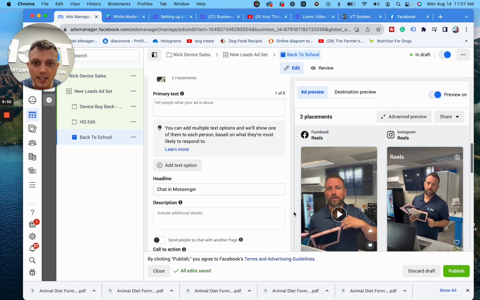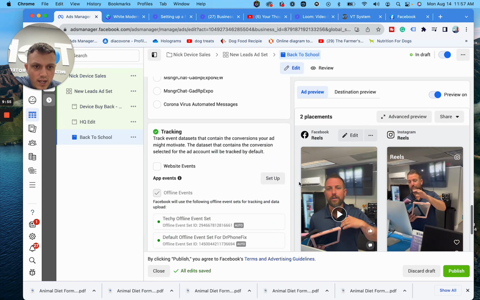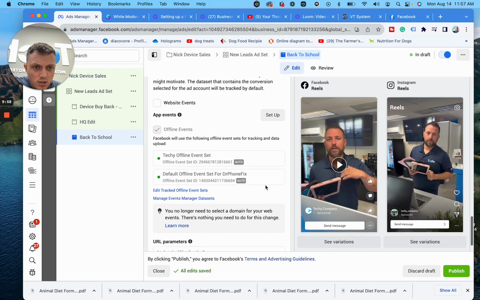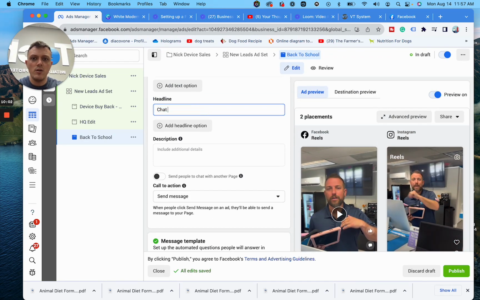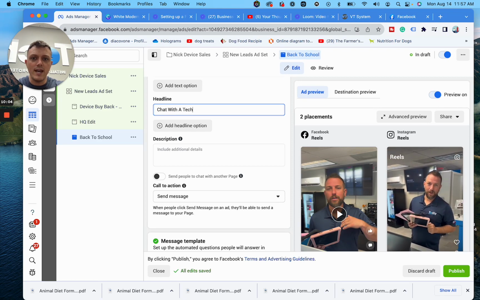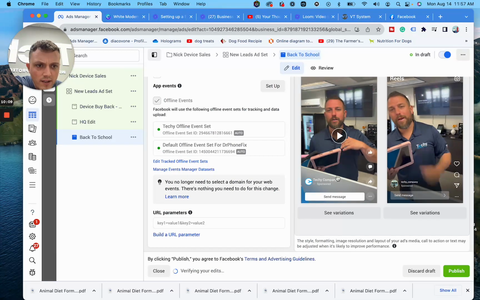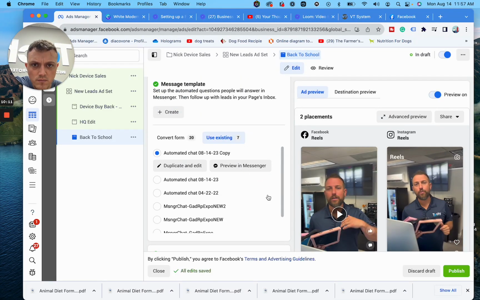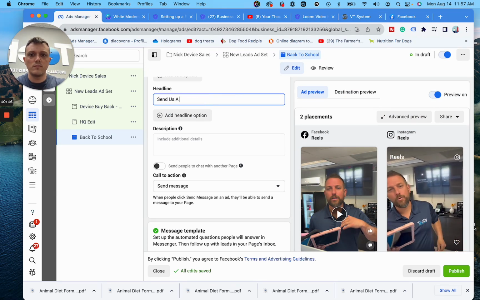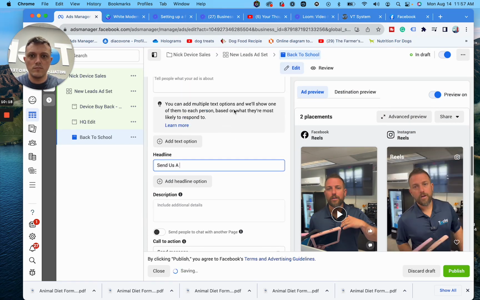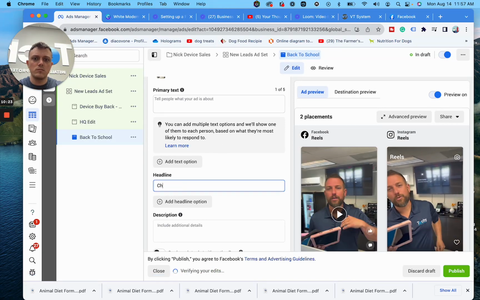So I'm checking everything here. Chat and Messenger. Let's actually, I wanna see something here. Why is it saying send message? Chat with a technician. Now, let's see. Yeah, that's what I figured. That's not changing anything. What does it say? Chat and messenger. We're cool with that.